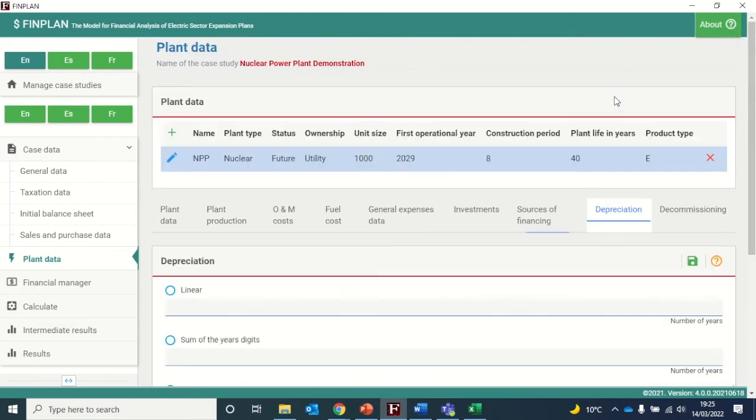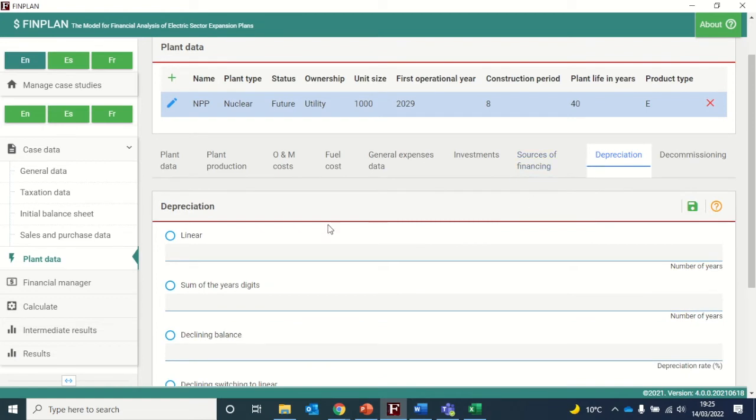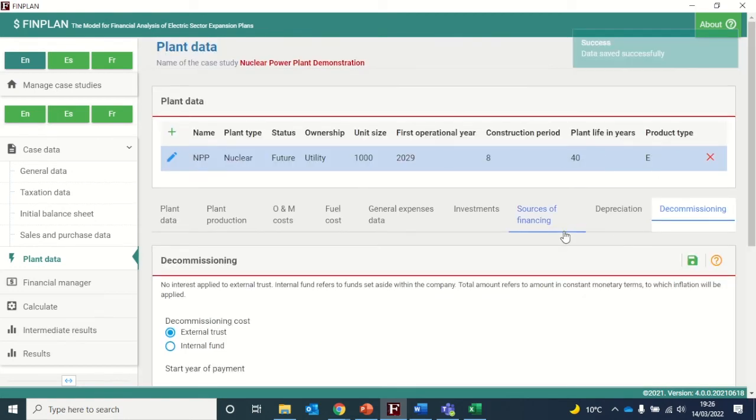We now move on to the next part, which is depreciation. We are told that the project will depreciate linearly over 30 years. So we click on linear, we put down 30. We click on save. And now we move on to the next section.